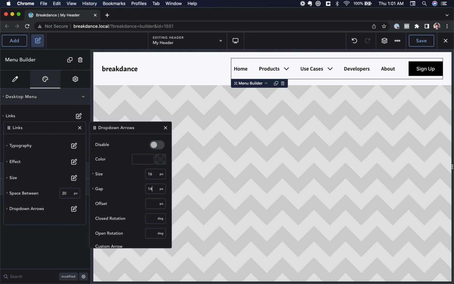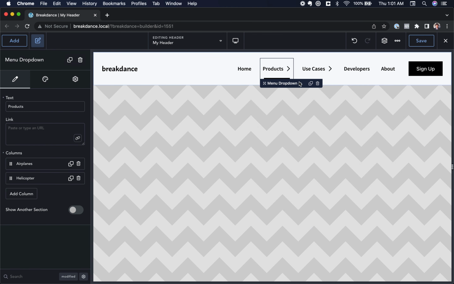We can specify the gap. That's the distance away from the link the drop-down arrow is. We can also offset it up or down. I'm going to leave the default, and we can customize the rotation. So I could go 90. It's probably bad for this icon. Let's do 180, 270, and then open rotation would be 360, and that's going to look like that.